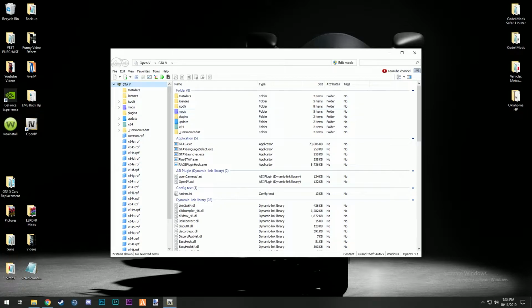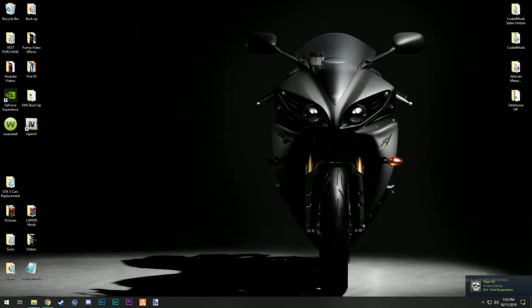If you did those steps and everything is green, everything's installed, and you close it, and you have the mods folder, you're cool. You're good. You don't need to worry. If you did all of that and you don't have this purple folder, it's fine. Go ahead and close OpenIV.